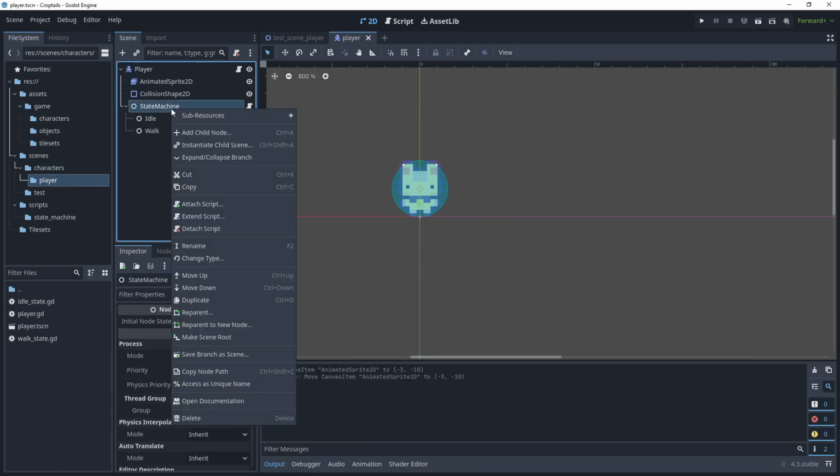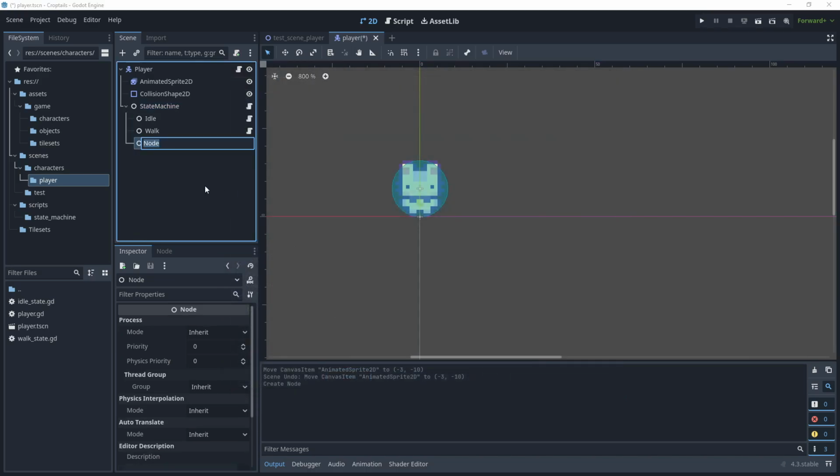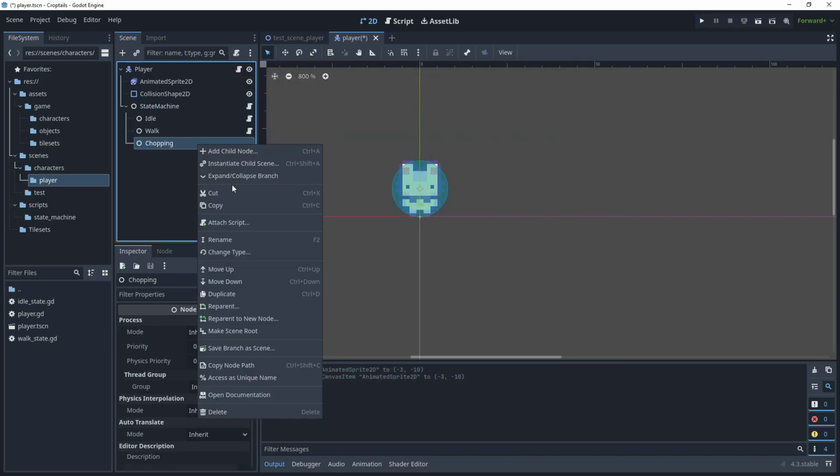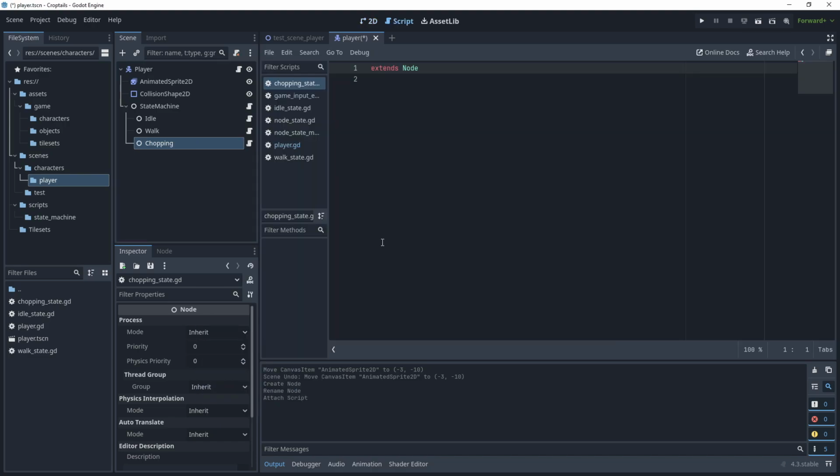In the state machine, let's add a new node. Choose node and click create and rename this to chopping. Let's add a script and we'll call this chopping state and create that.